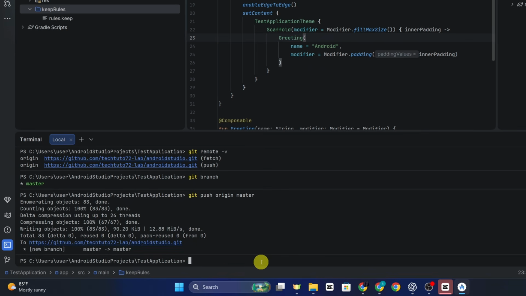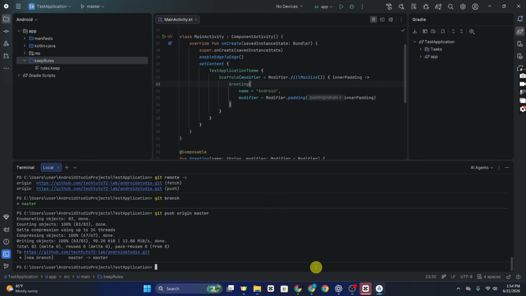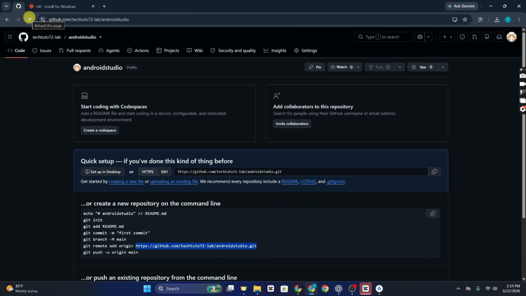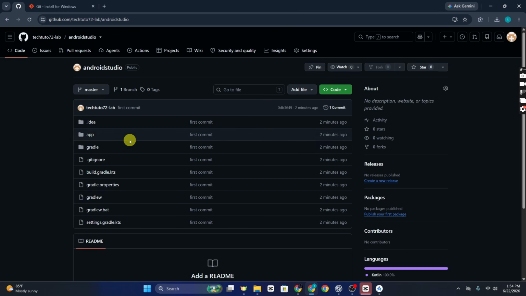After entering the command, Git will upload your project to GitHub. Once your upload is complete, just go to your GitHub and now refresh the page. And now you should see all your files from Android Studio project available online. And that's it. That's how you push code from Android Studio to GitHub.